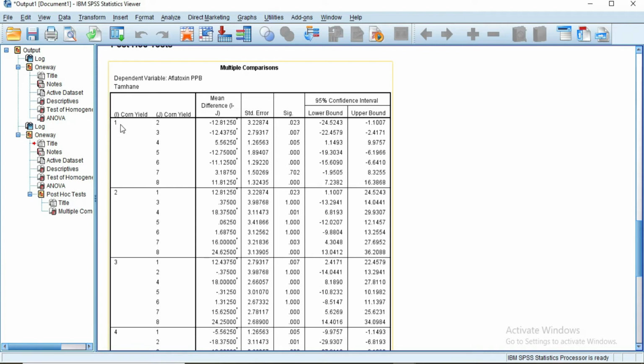Here you can see one-to-one comparison. One-to-one comparison means the yield number 1 is being compared with the yield number 2, and then yield number 1 with yield number 3. And similarly, the yield number 1 has been compared with all the remaining 7 yields. Here you can see in this portion the yield number 2 has been compared with the rest of the yields, and similarly yield number 3, 4, etc.